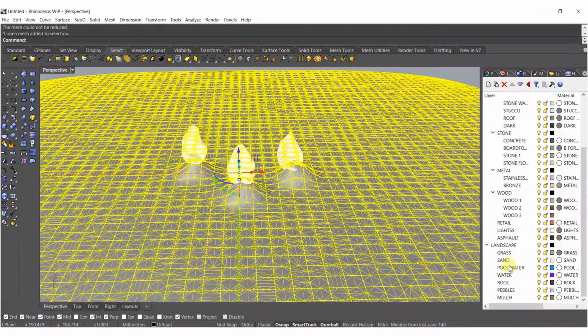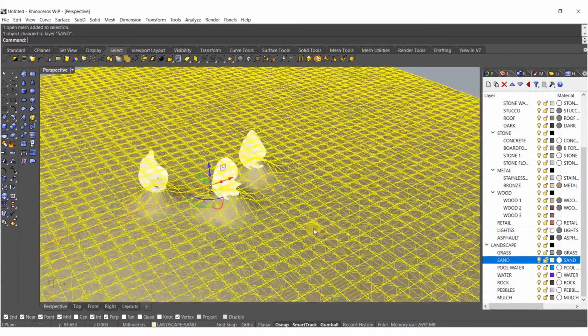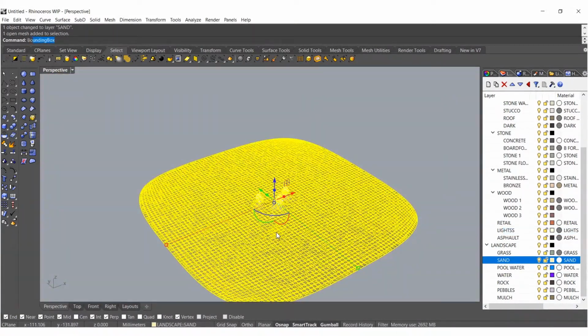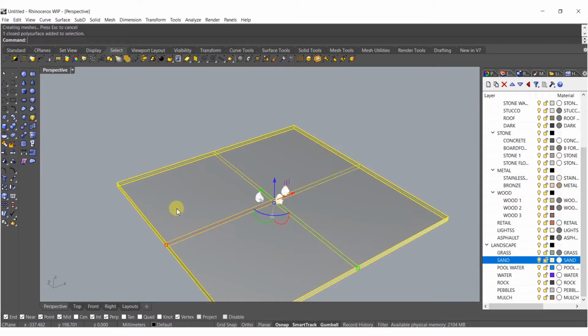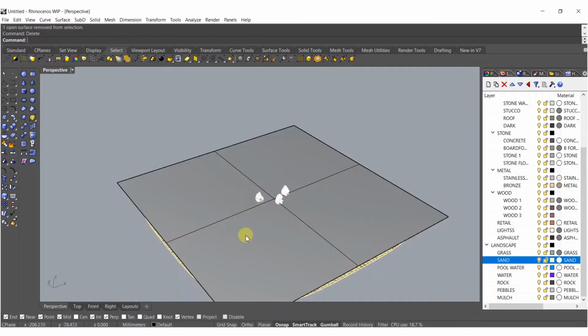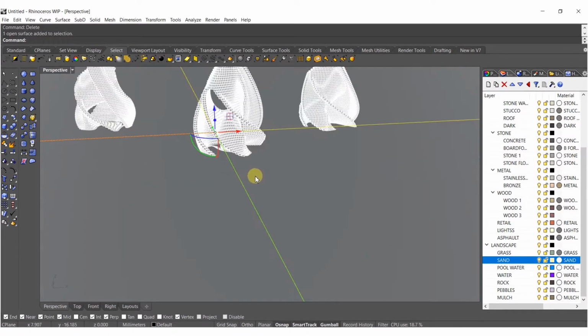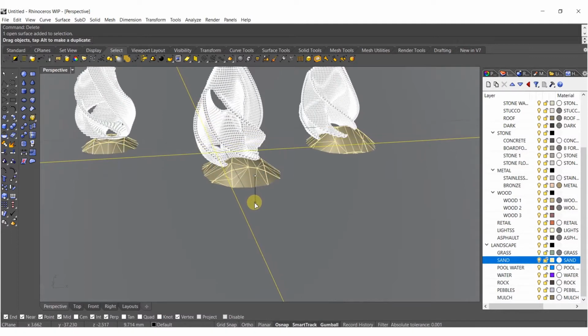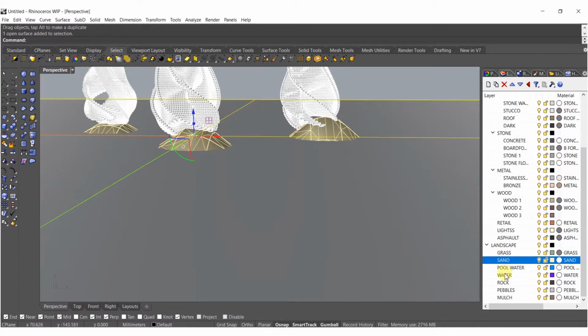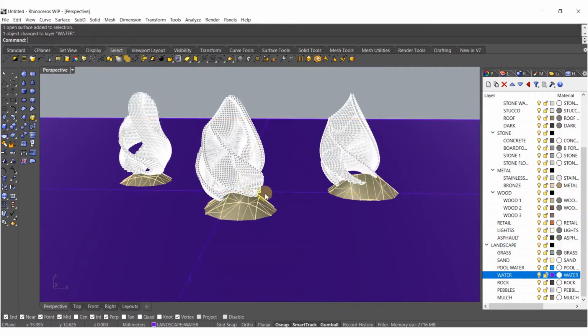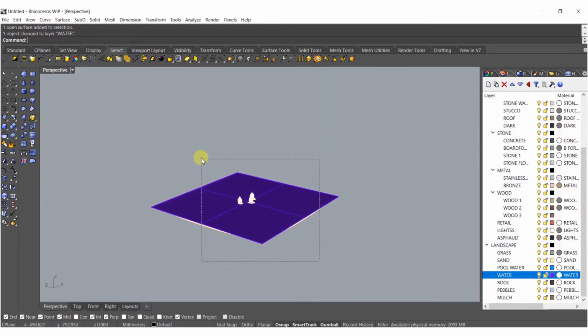I'm going to change this to sand. And from here, all we're going to do is type in bounding box. That'll be our water layer. I'm going to explode it. Bring that layer down so we can see our islands. Just like so. Change that to water. And we're ready for Lumion.